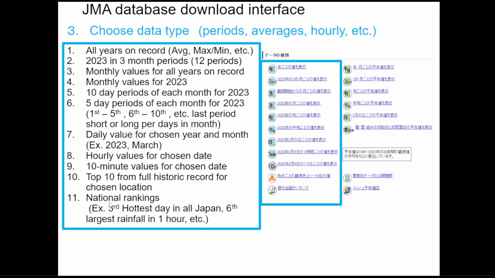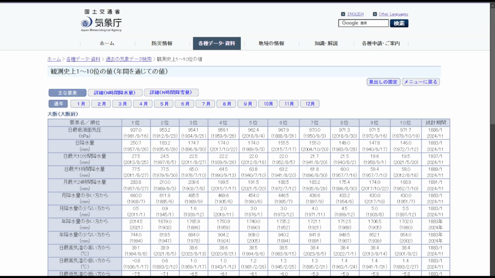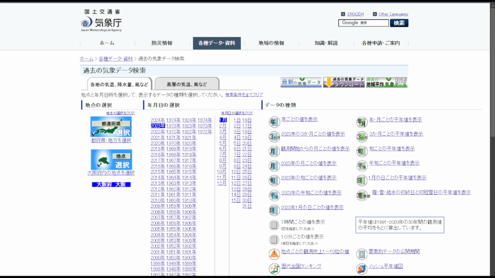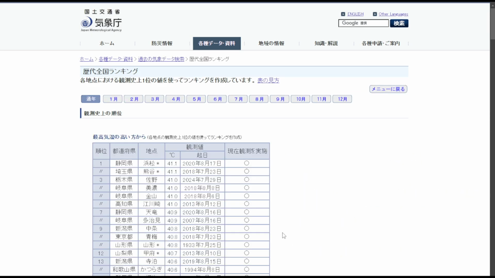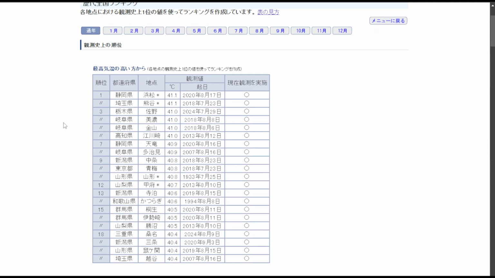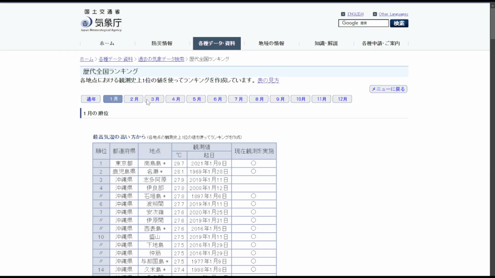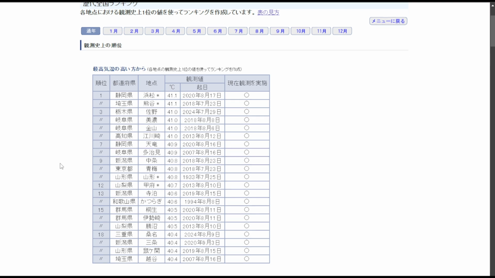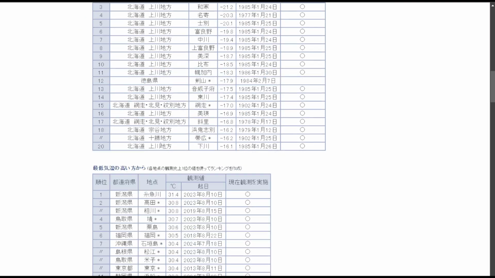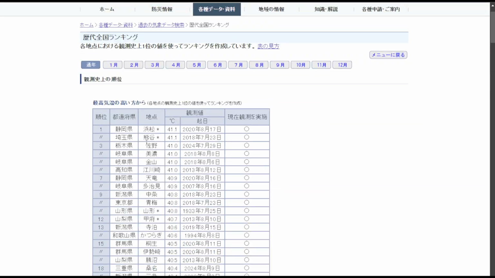Next is the national rankings, so regardless of locations. So we'll go back. These are the location and date for the records within all of Japan, choosing just for the whole year or choosing by month if you want to. It's just listed up in a bunch of different menus, tables.